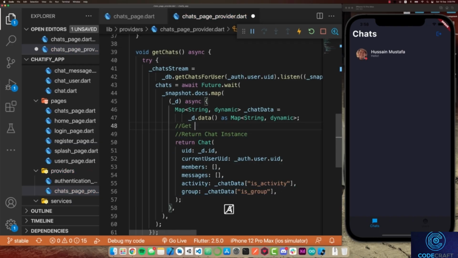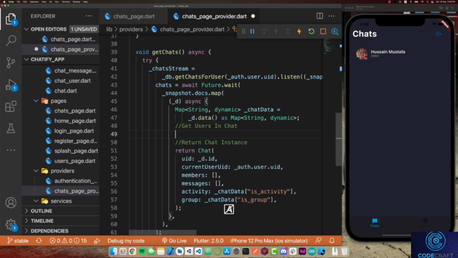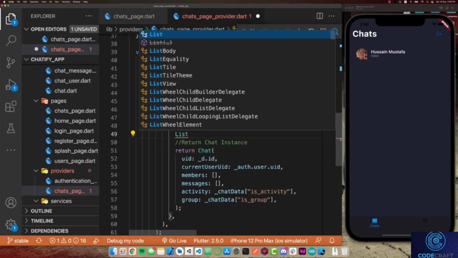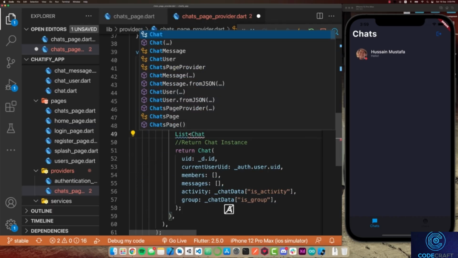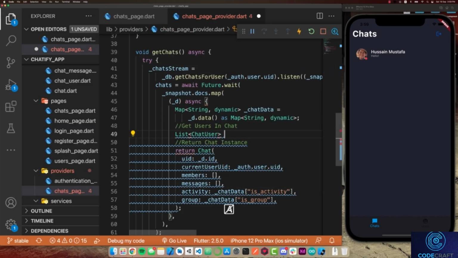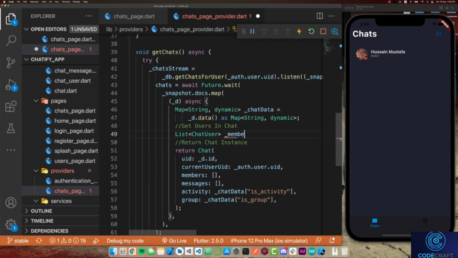So I'm going to call this comment get users in chat. And now inside of this, we're going to be adding logic to actually get the users. So if I hover over my chat model and I go to the members list, I'm going to see that it is a list of chat users. So what I'm going to do is create a list of chat user, and I'll call this _members, and I'll set that to be an empty list.